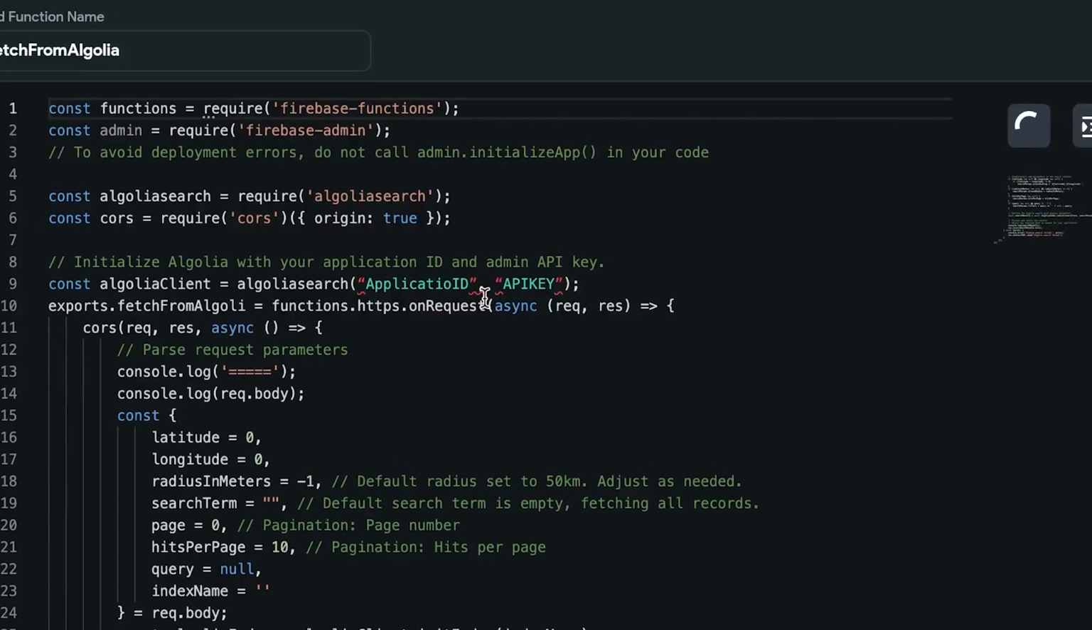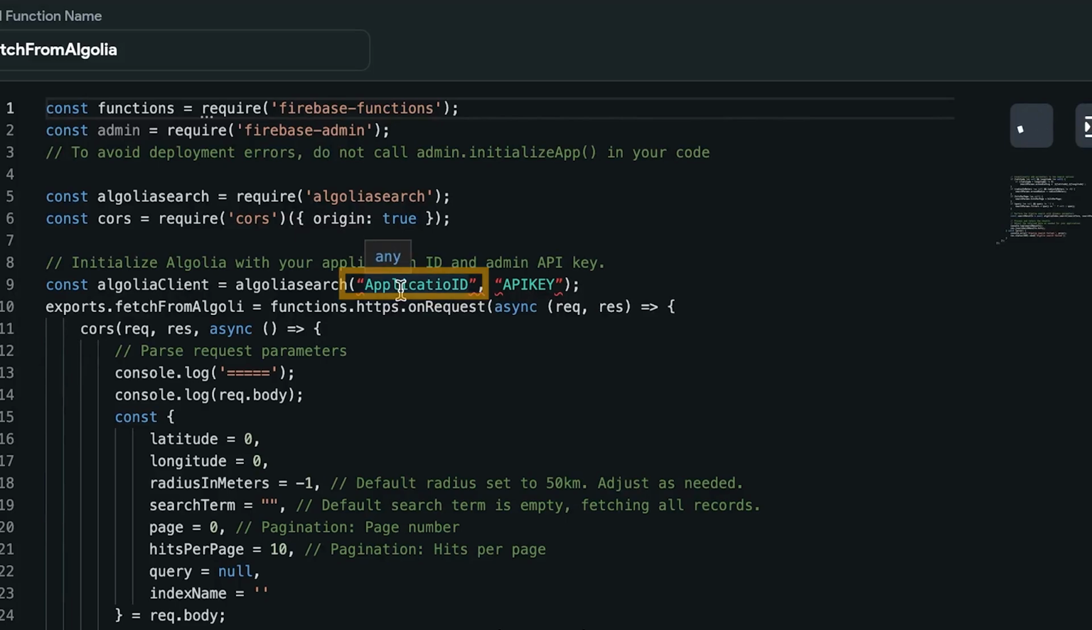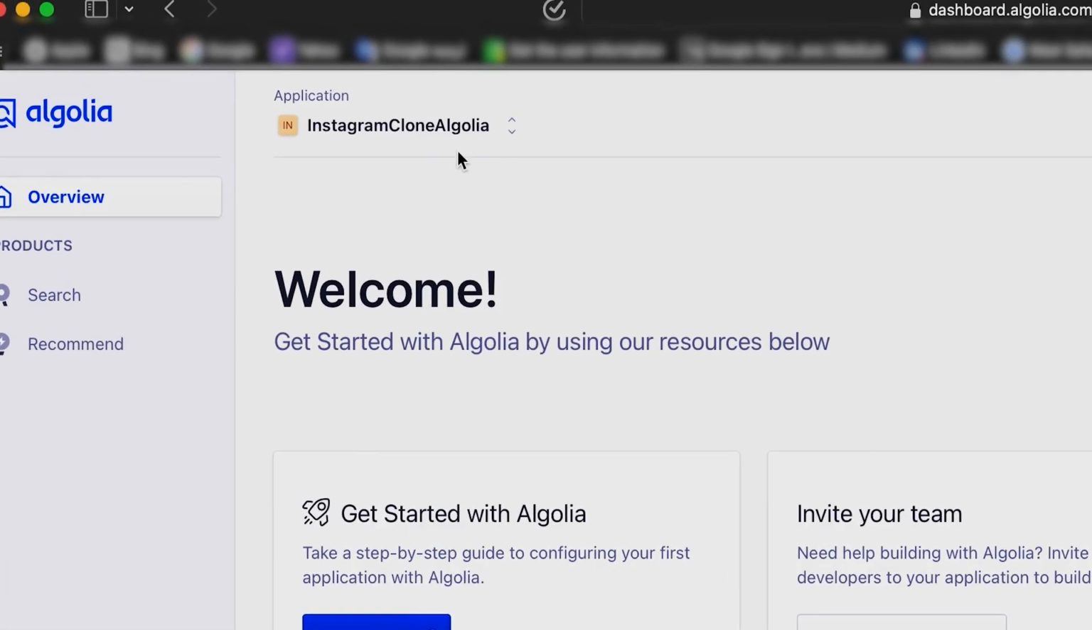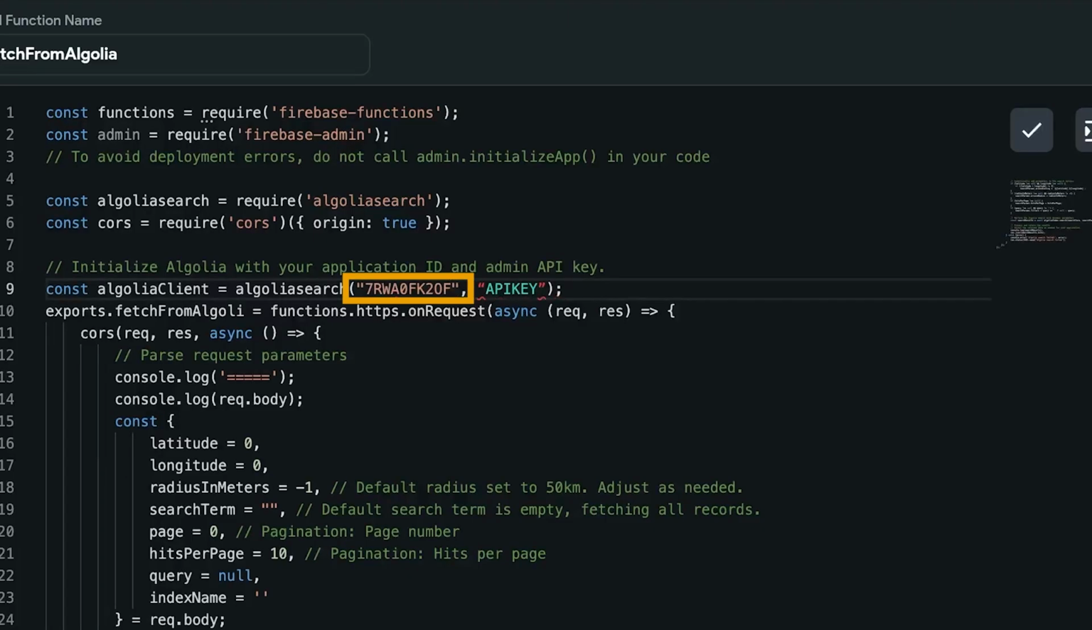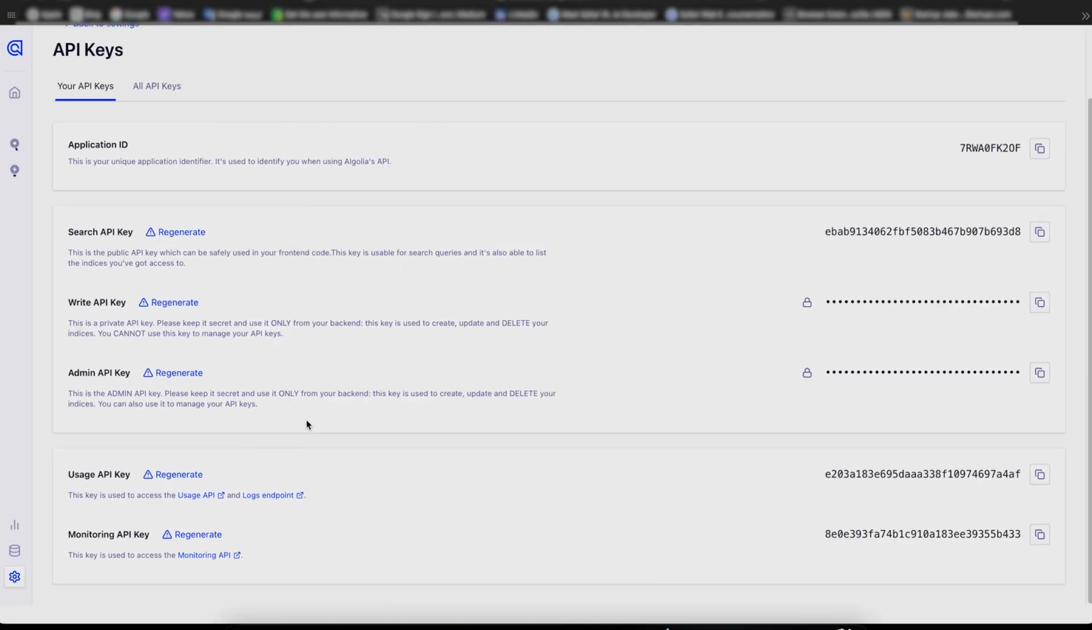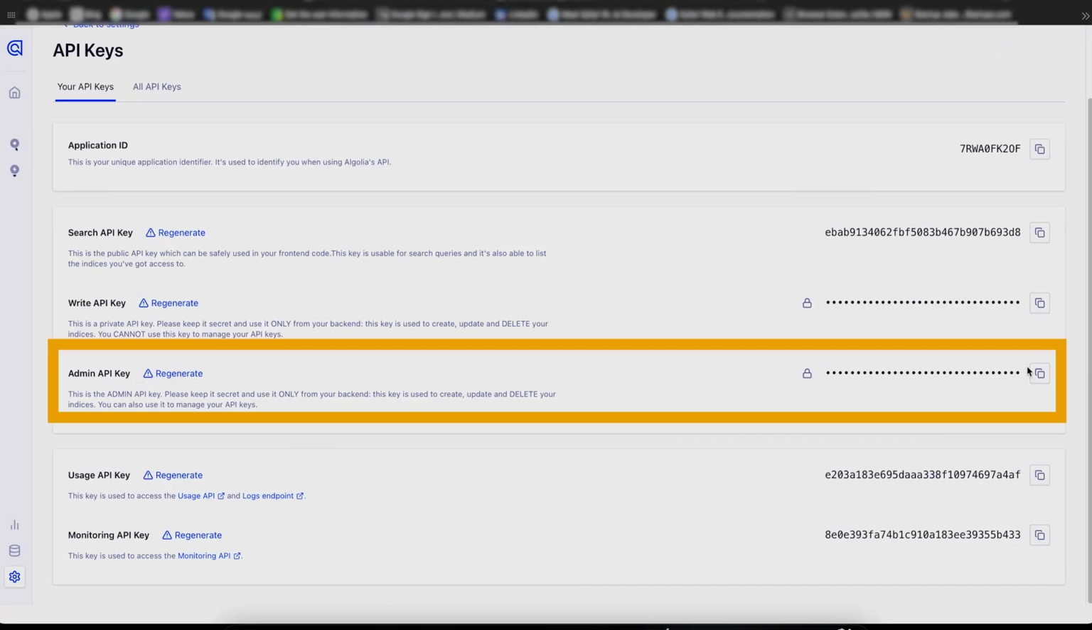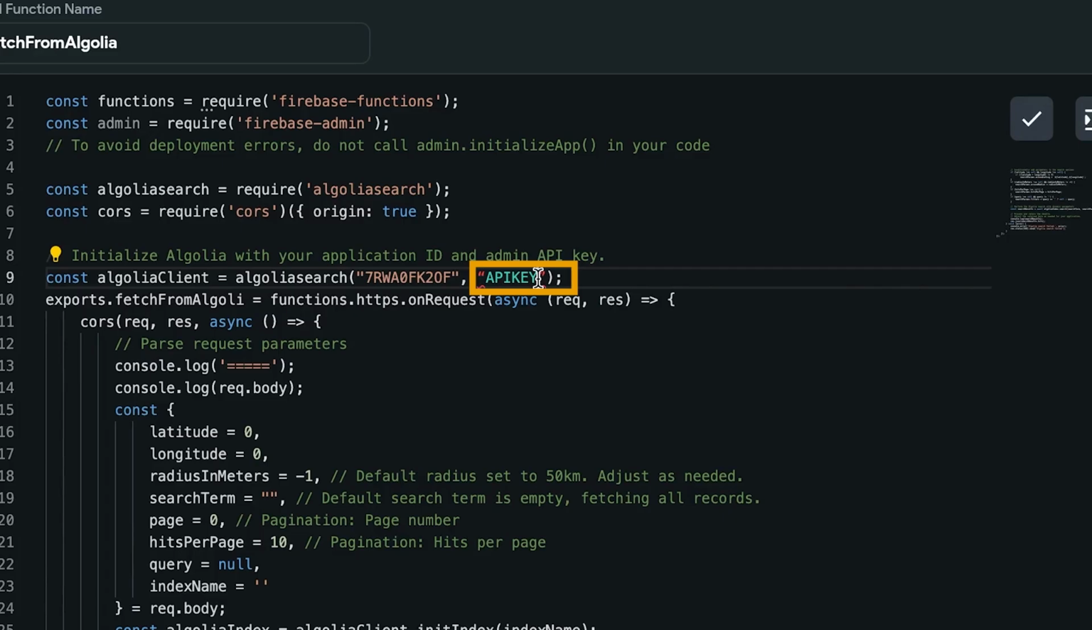Now we have to put the application ID and the API key into our code. So we will fetch the application ID just like we did on the previous step and paste it over here. And for API key, you want to put the admin API key over here. To do that, head to settings and click on API keys and copy it and paste it over here. Do not share this API key.